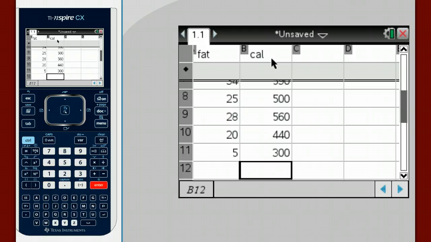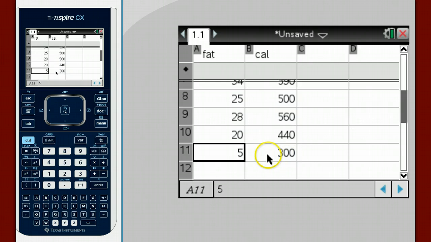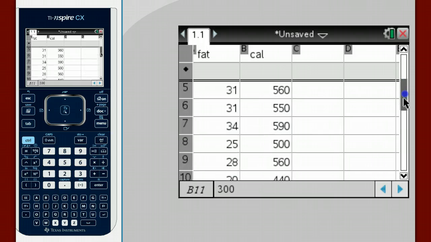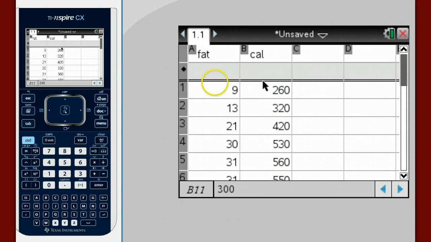Something I always like to do is just to double check that both lists have the same amount of elements in them, so they both have 11, and that's good, because if they didn't, then you would get an error that would say mismatch, and that would be that one of the lists has more items than the other. So here we have our data entered, and we're going to put a scatter plot in as a graph. So we're going to get a new document.